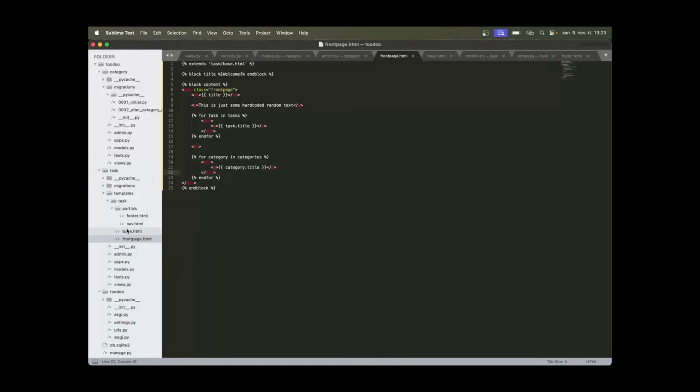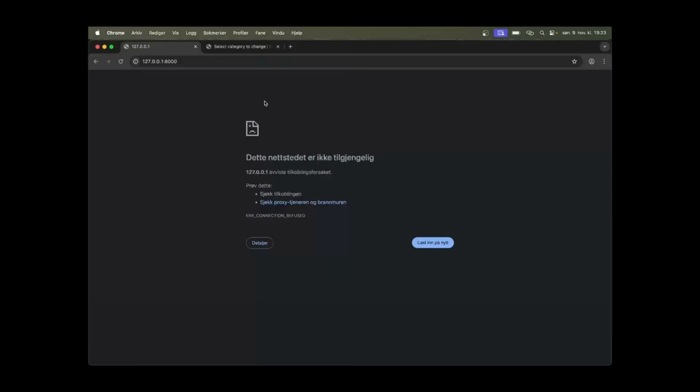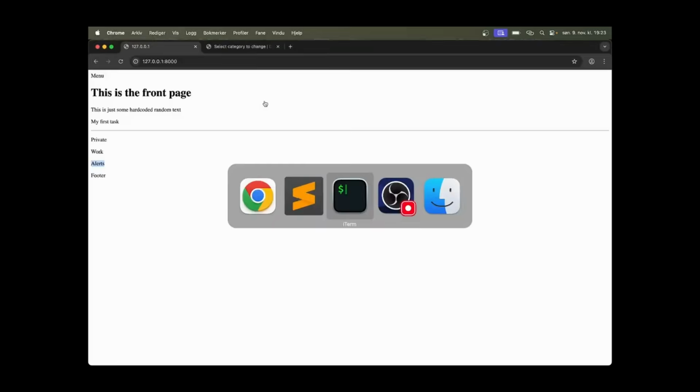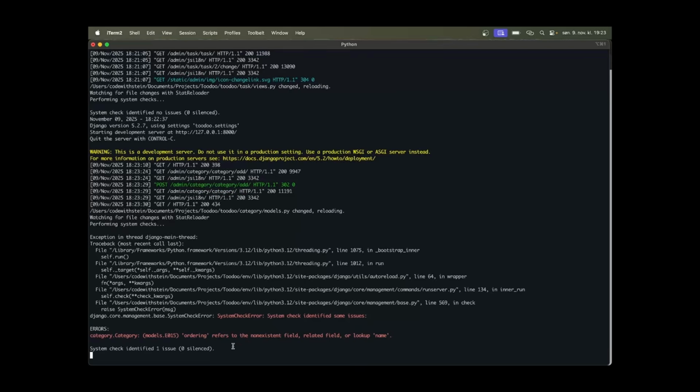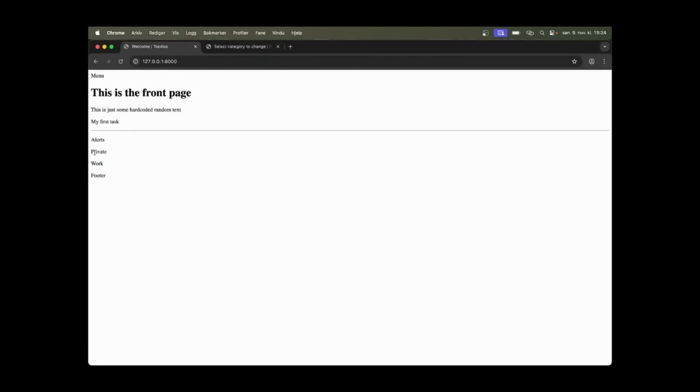We can do a little bit more configuration to the models here. In the Meta, we can say ordering equals, create a new array and say name. Remember to add a comma here. Save, go back and refresh. Oops. Ordering refers to a non-existent name. It was not supposed to be name. Title, of course, which is this one. Refresh, and then we have alerts, private, work. So now we have them sorted alphabetically. Great. And in the next part of this series, we will create a detail page for each of the categories. See you in the next video.